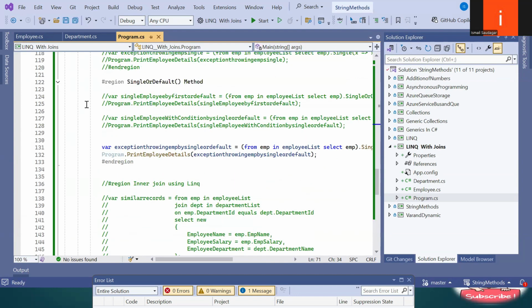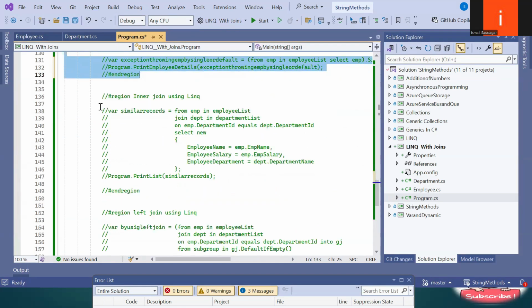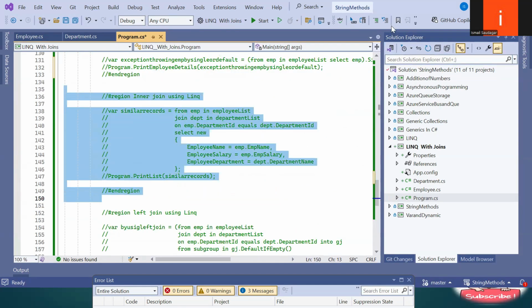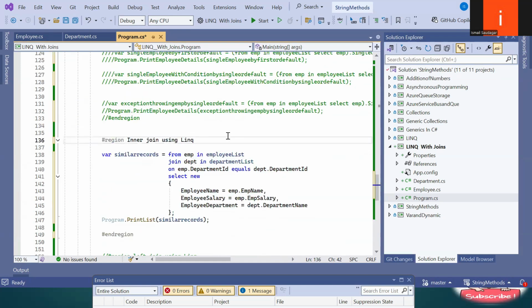Now we will discuss inner join using LINQ on different data sets, different data sources or different collections. So this is my code. Here we will first discuss the LINQ query for inner join. First I want to take the data from the employee list, so I'm writing from emp in employeeList. Till here the query is similar everywhere.